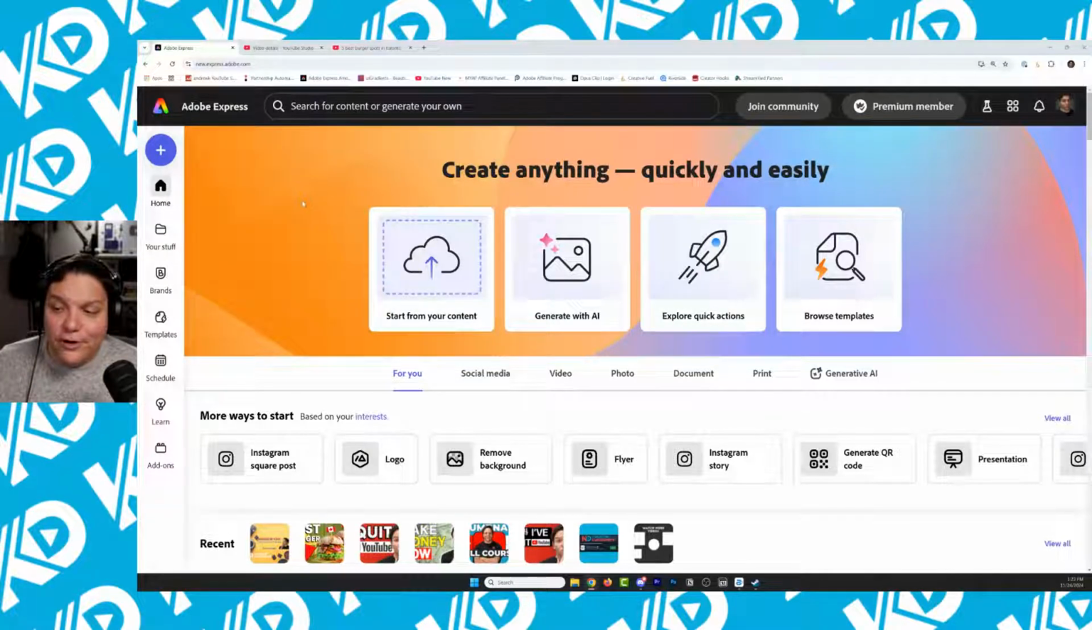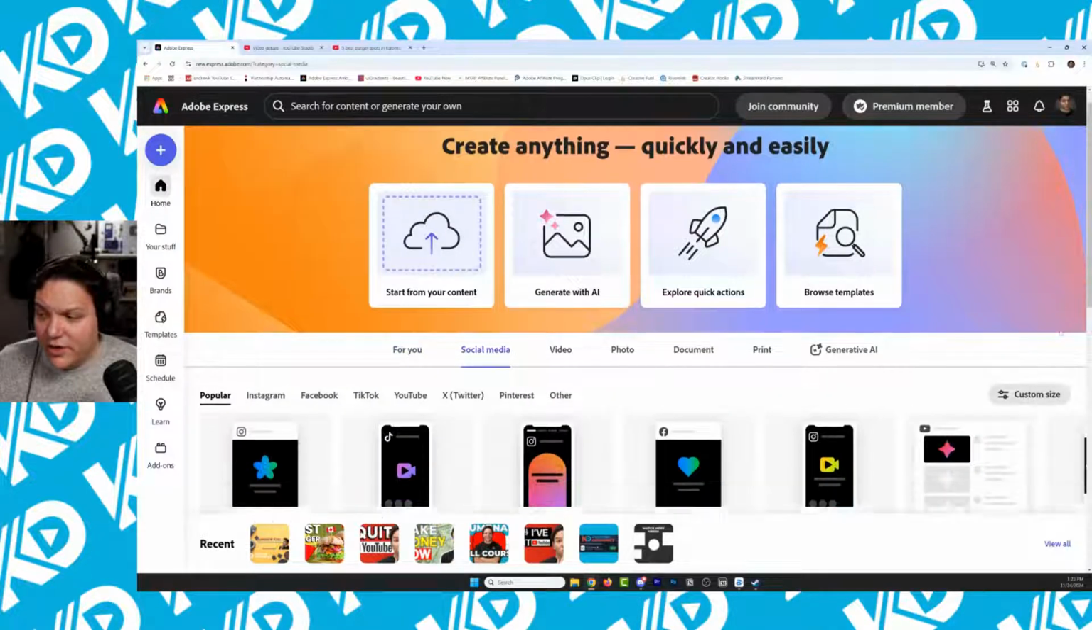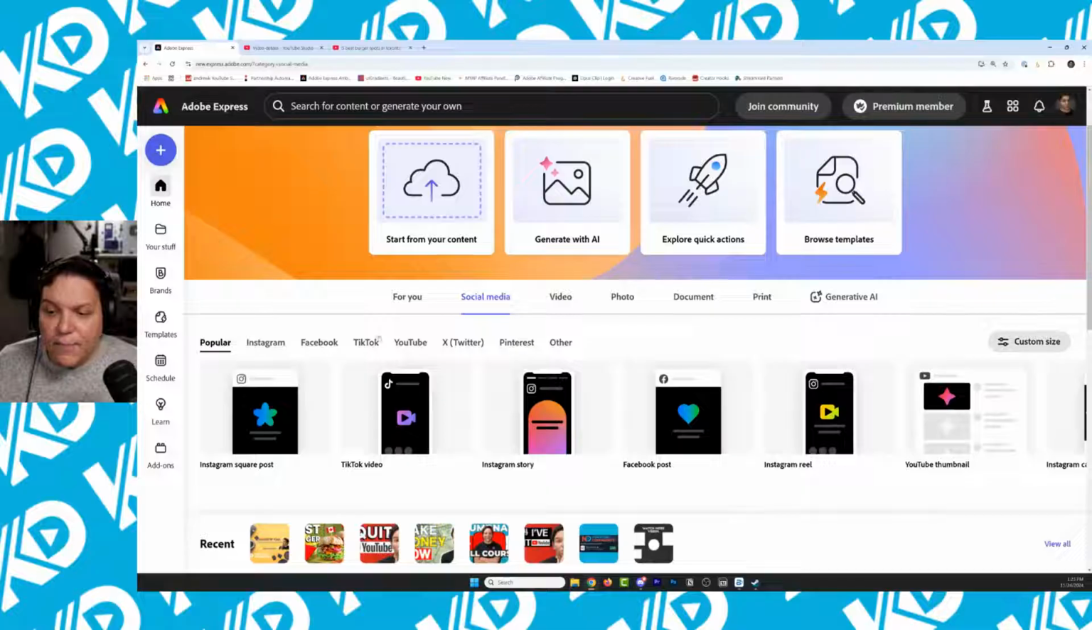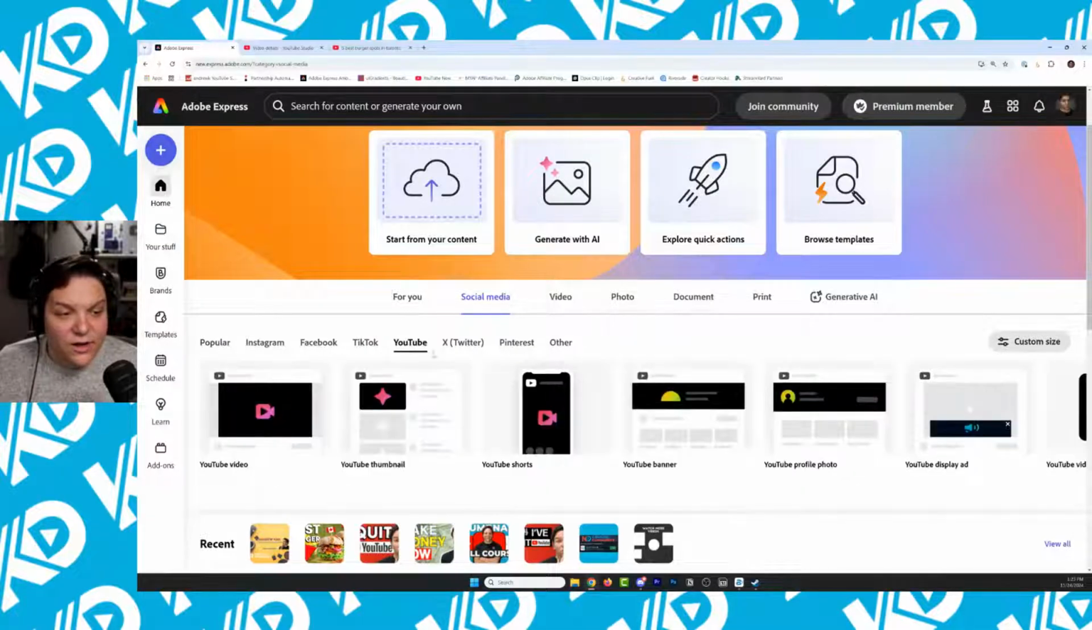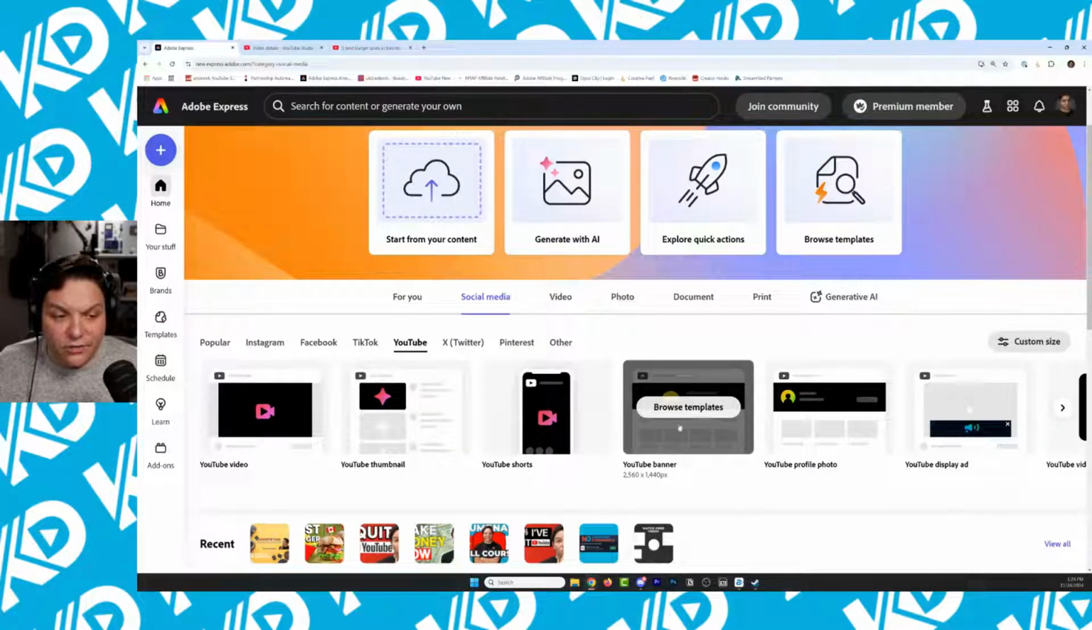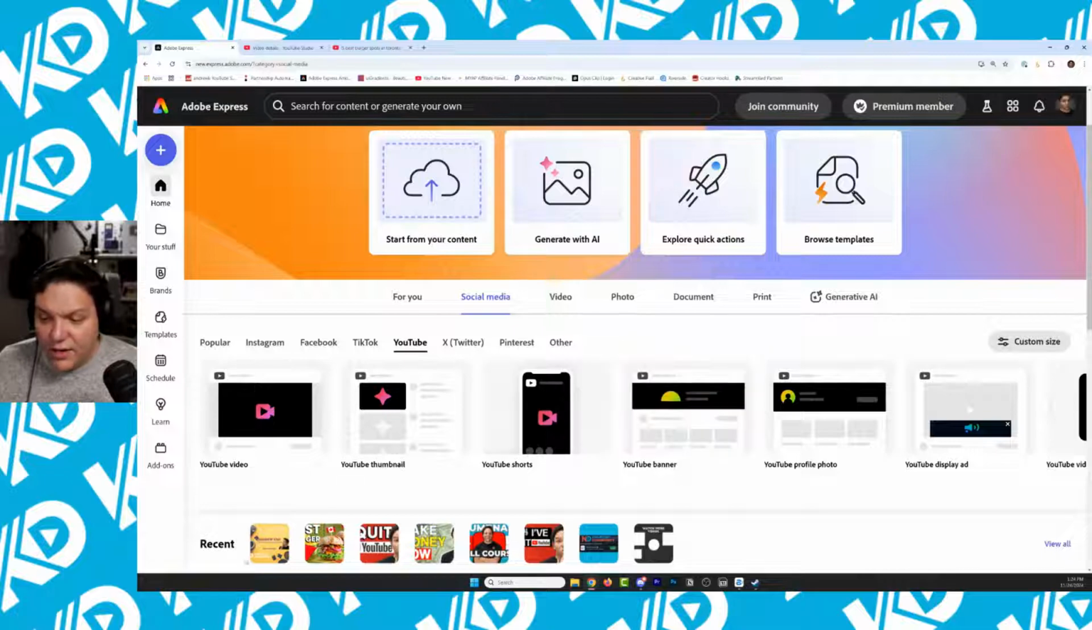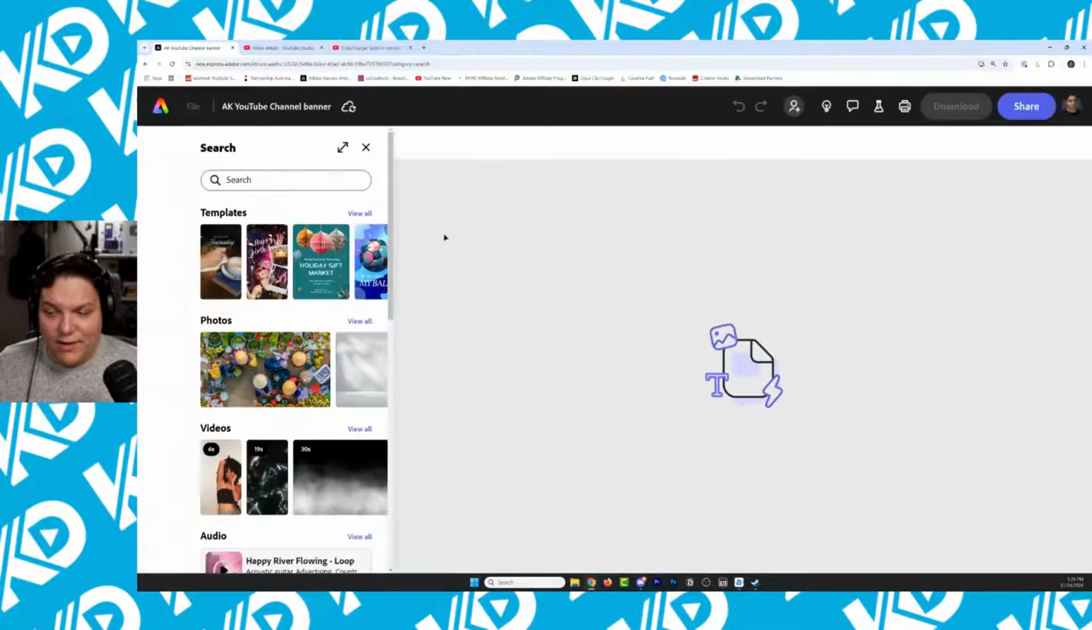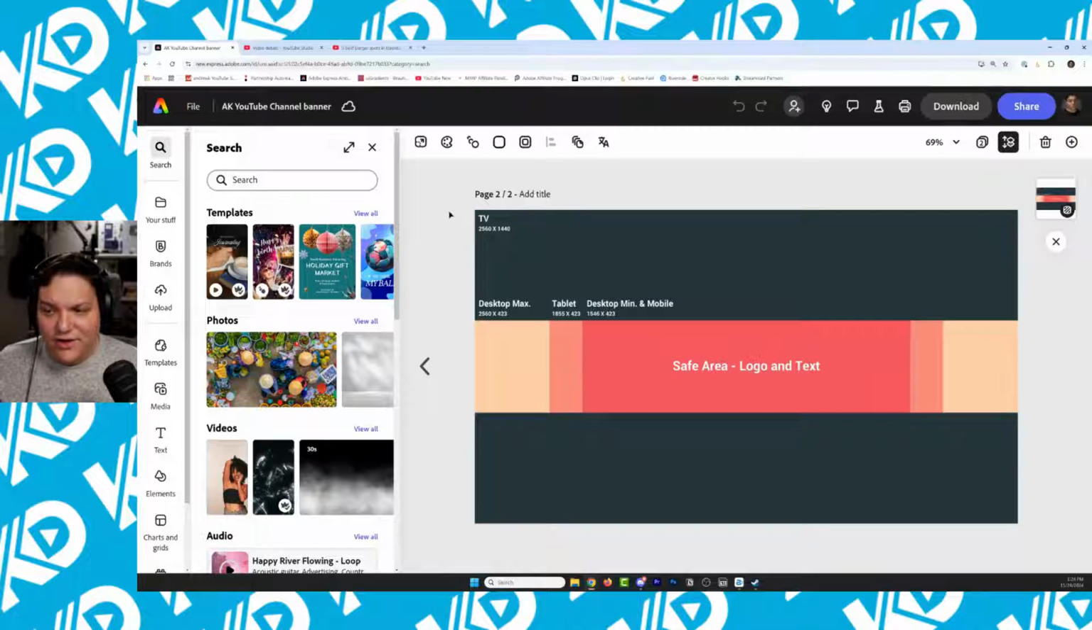And here's how you do it in Adobe Express. From the home page, click on social media, or you could click on custom size. Make your way to YouTube right here. Then you're going to go ahead and click on YouTube banner. It's going to have the right size. I'm going to click on where I have my banner already. I'll make sure to get Chantel's new one.